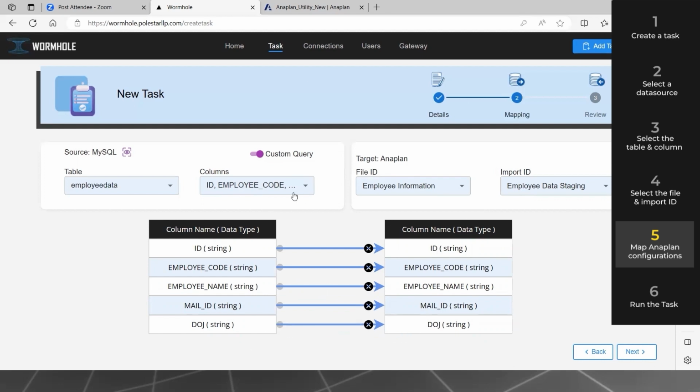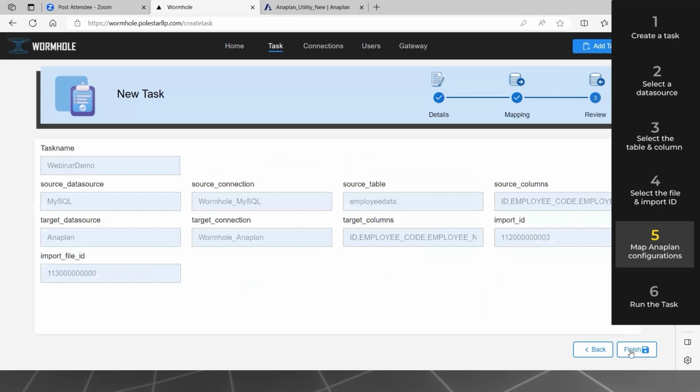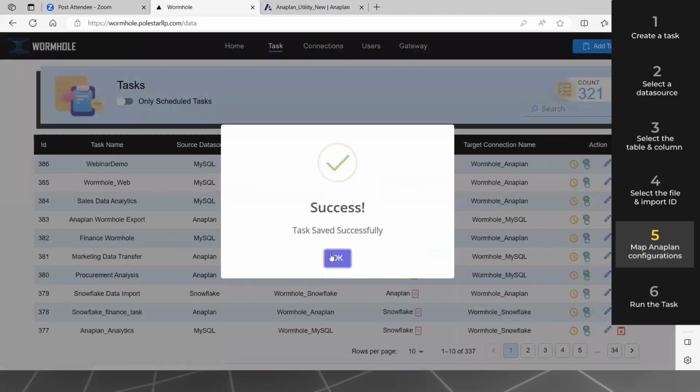Once these are there, you can do the next, or you can also write a custom query, where if there are multiple joins or things which require joins on the tables, you can write a custom query directly on here, which will be executed on top of your database and other systems, and then it fetches the data accordingly. Once the mappings are done, that's it. You review everything and you finish it out.